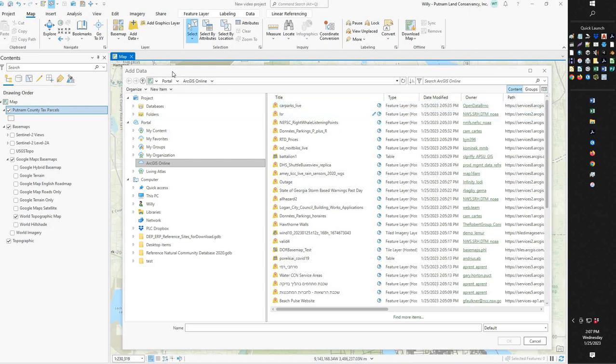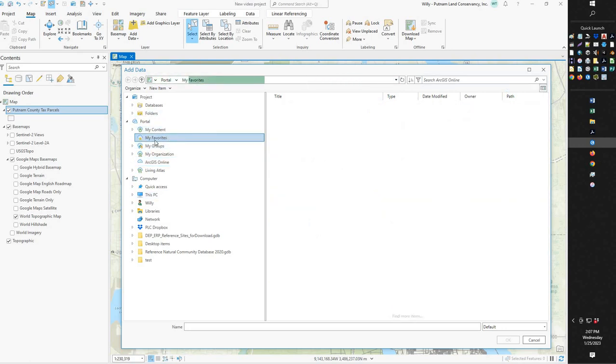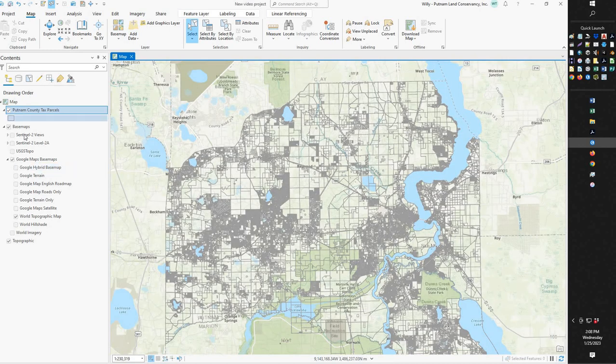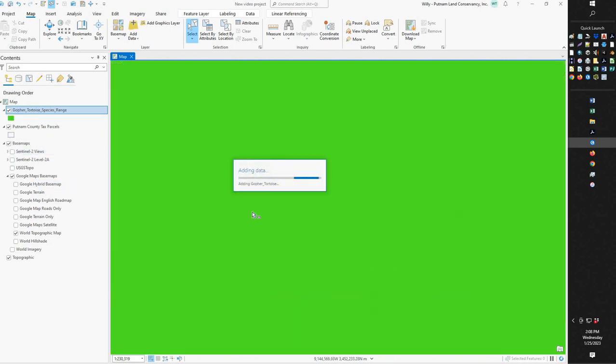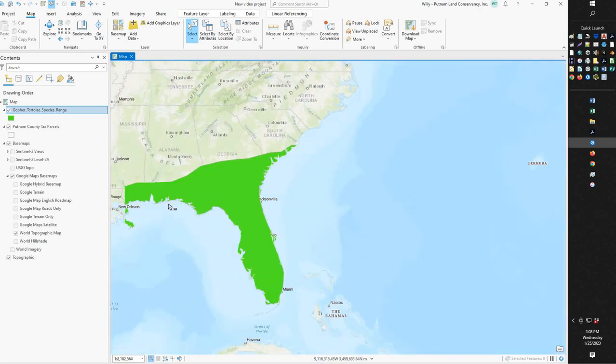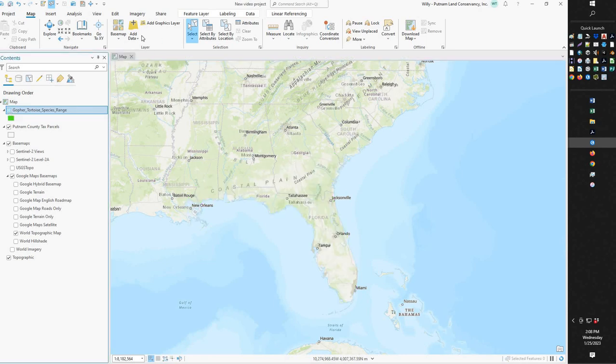Now, back here to my add data, I just added something to my favorites when I was on the website. I can find that here under my favorites. All right, so gopher tortoise. That's the very same one that I just added. I can hit OK, and I'm bringing it from online directly into ArcGIS. You can see that layer. All right, so I can turn that layer off.